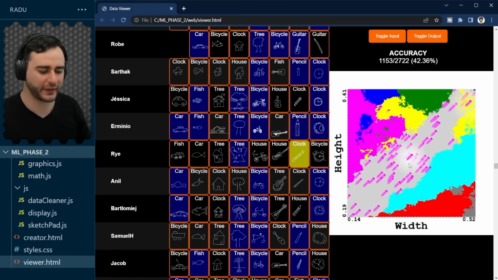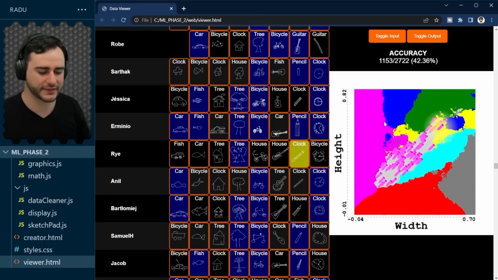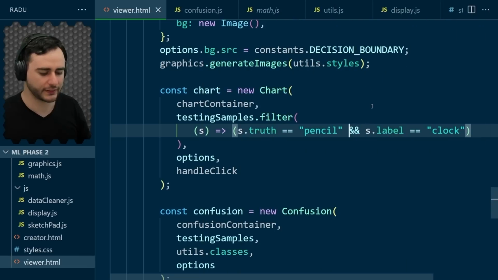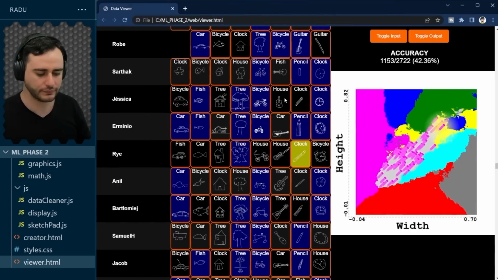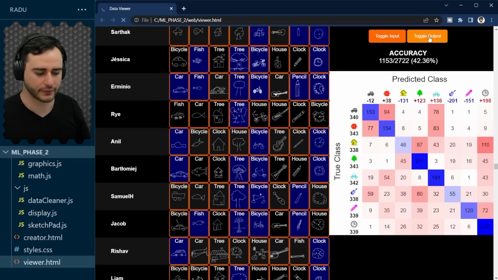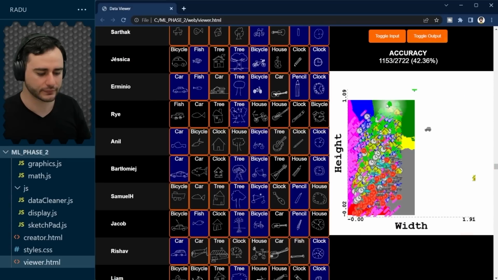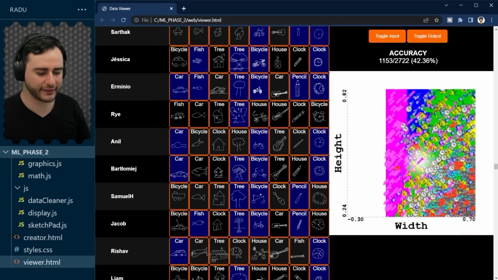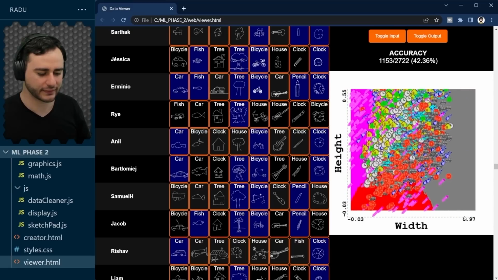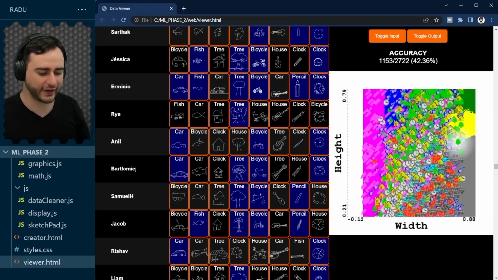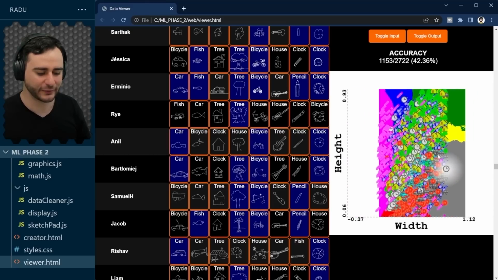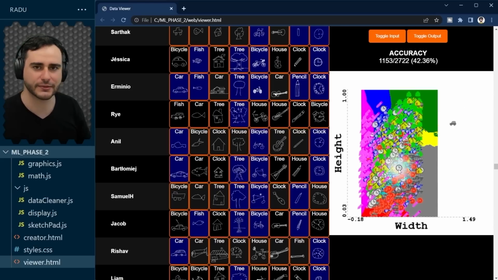I actually thought that pencils are very easy to classify because they were so clearly visible inside of this magenta region. Let's actually see here. If I remove this filter and refresh, toggle this output, it's like nothing else is there blocking them. But what I understand now, because of this confusion matrix, is that there are actually a lot of pencils there in the middle. We just don't see them because this visualization is so crowded.